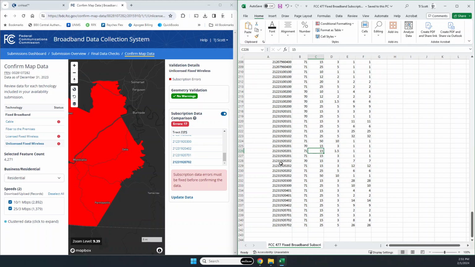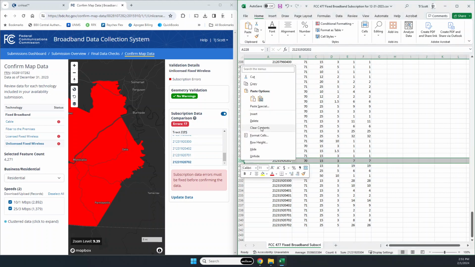I've got some issues here, like this one here didn't get reported. Yeah, it did. Here's an example. Here's a couple of examples. These 70s down here, there shouldn't be any 70s. That's unlicensed fixed wireless, so I'm going to fix that. That's 19, and I'm just going to delete that line and see.